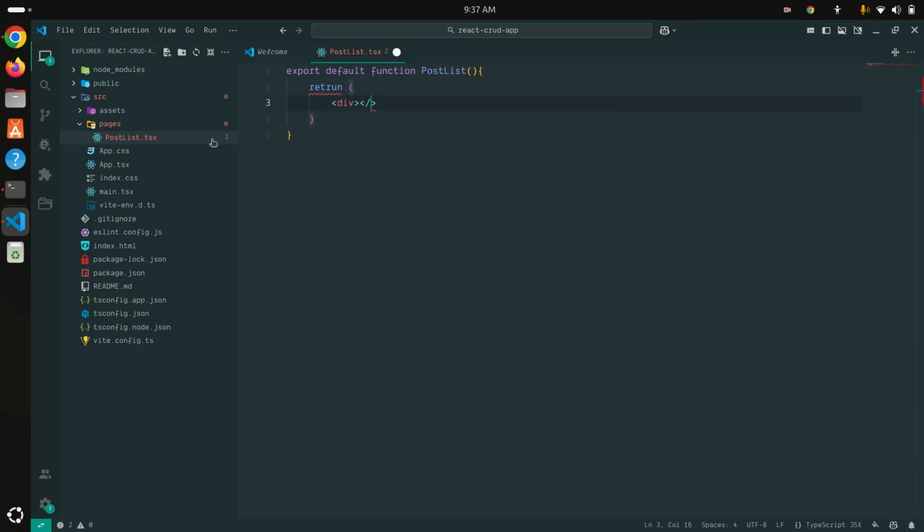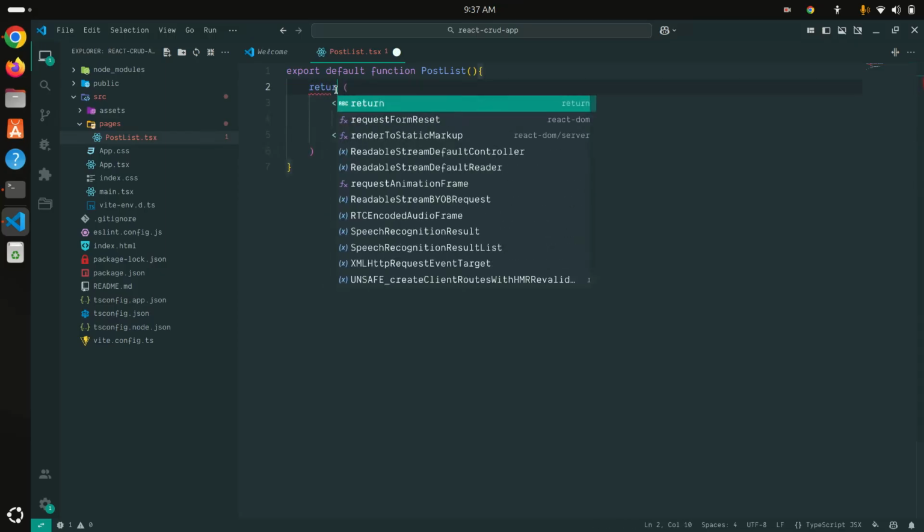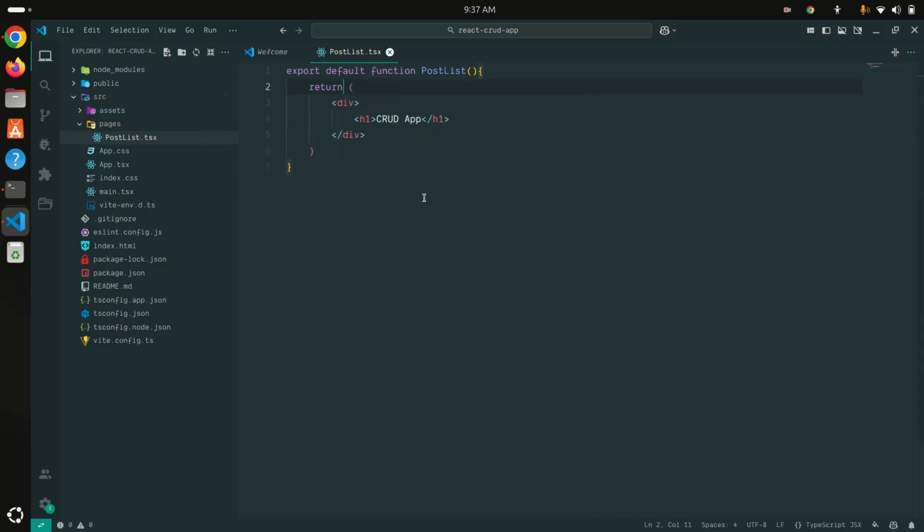a div, and inside the div I am going to add one h1 called CRUD app, and just save it. It's very simple over here. That means we created a component PostList, and now let me go to the App.tsx.